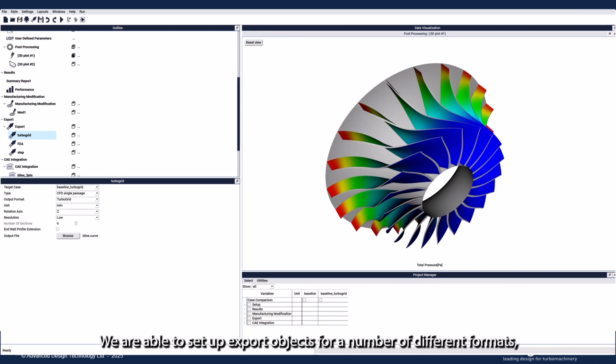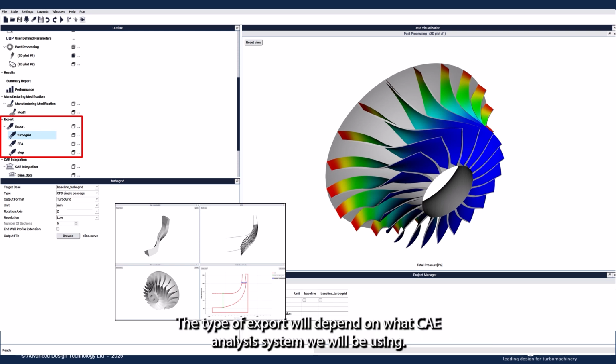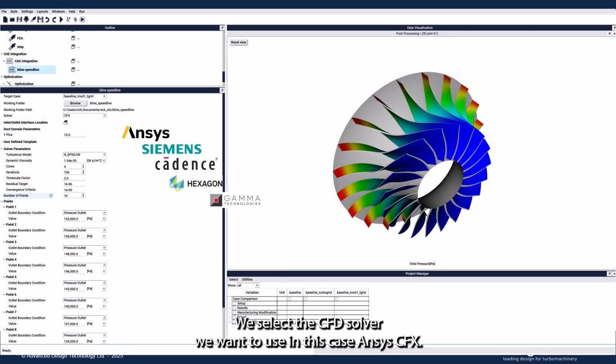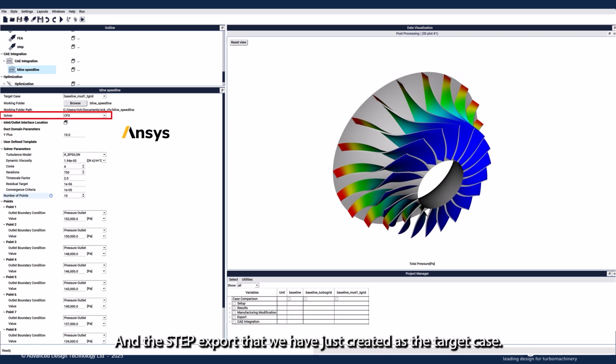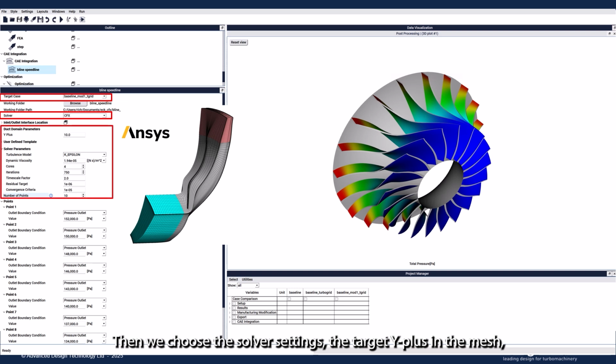We are able to set up export objects for a number of different formats, including STEP or IGES solid models and TurboGrid curve files. The type of export will depend on what CAE analysis system we will be using. We select the CFD solver we want to use, in this case ANSYS CFX, and the STEP export that we have just created as the target case. Then we choose the solver settings: the target Y plus in the mesh, the turbulence model, the number of computational cores, and the convergence criteria.